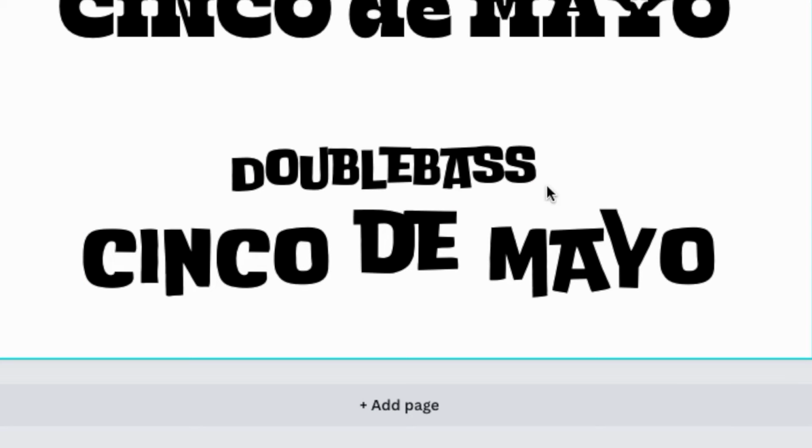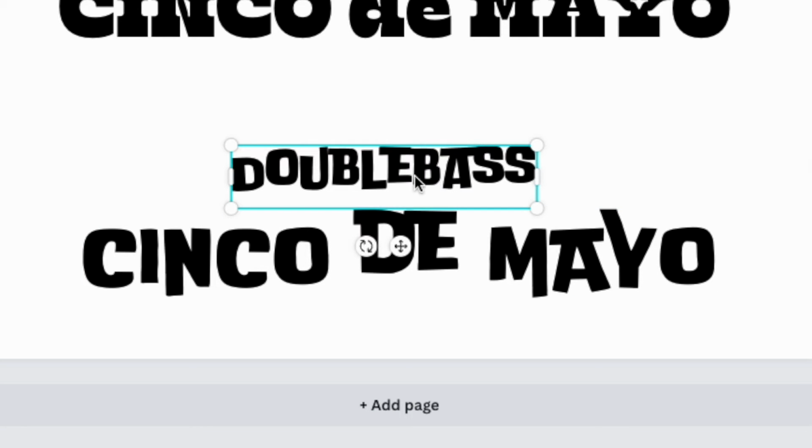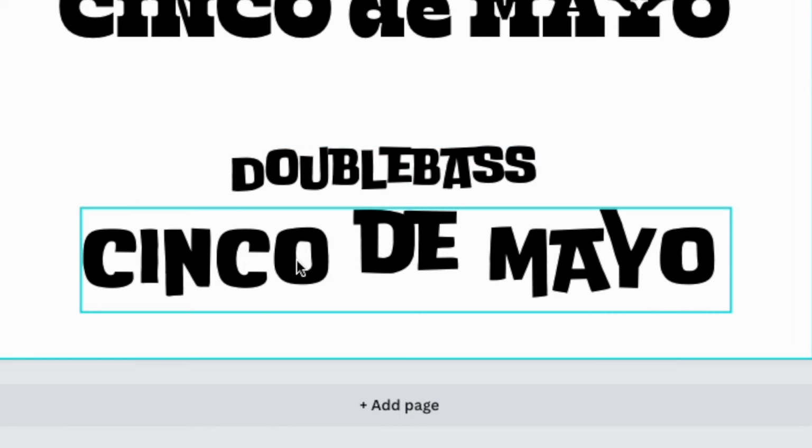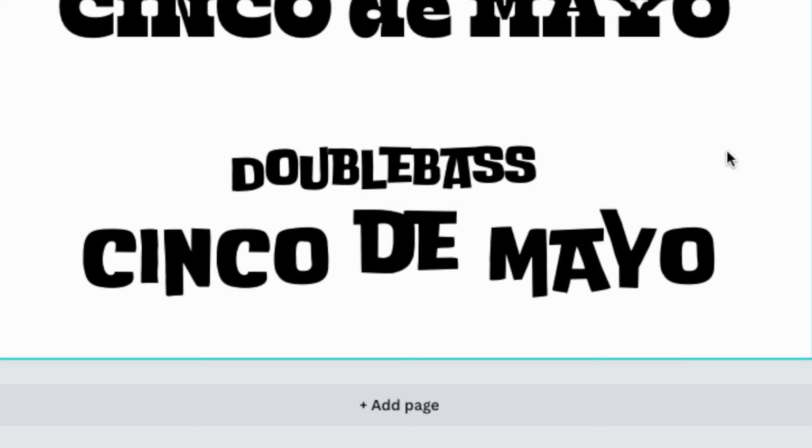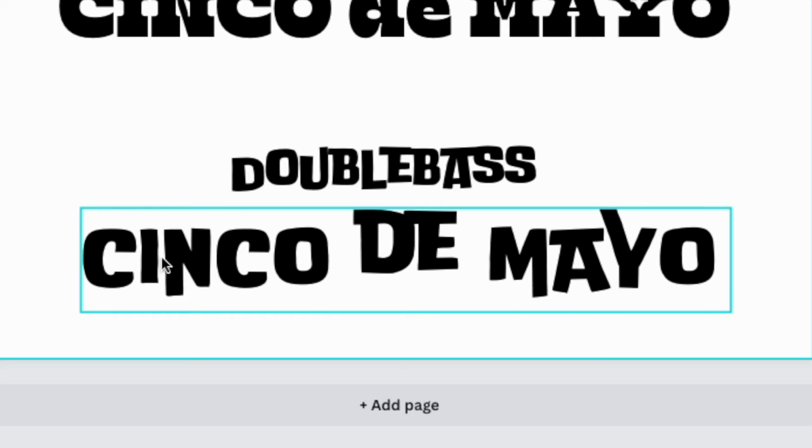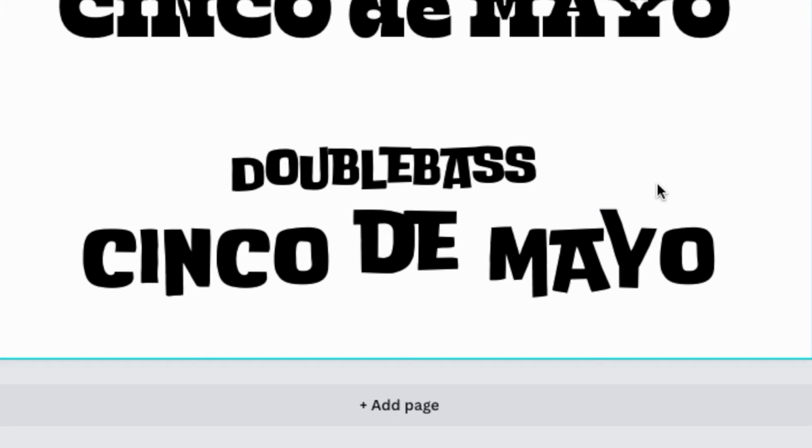And the last one that I'm suggesting here is called Double Base. You can see here Cinco de Mayo. It's really fun. Again, not straight. I'm looking for those that are more fun and break the lines, and this one does here too. It has a thick and thin. It goes below the baseline and above the lines here. So it's a really fun font to use with all the graphics.